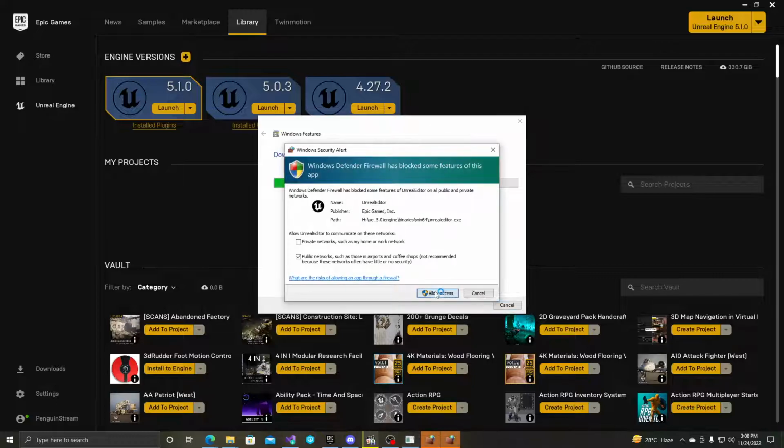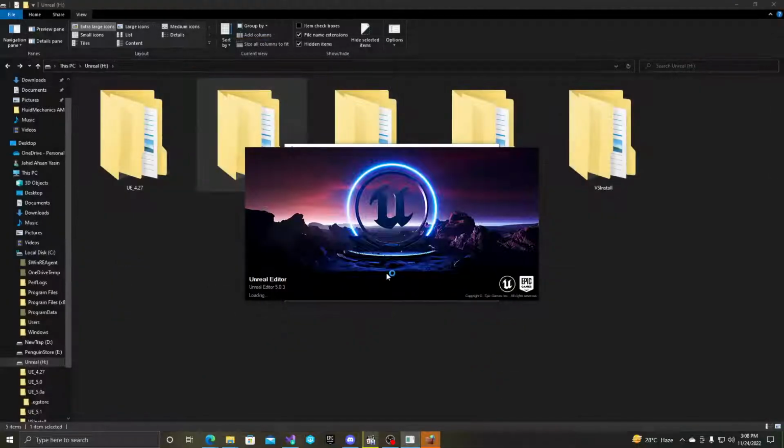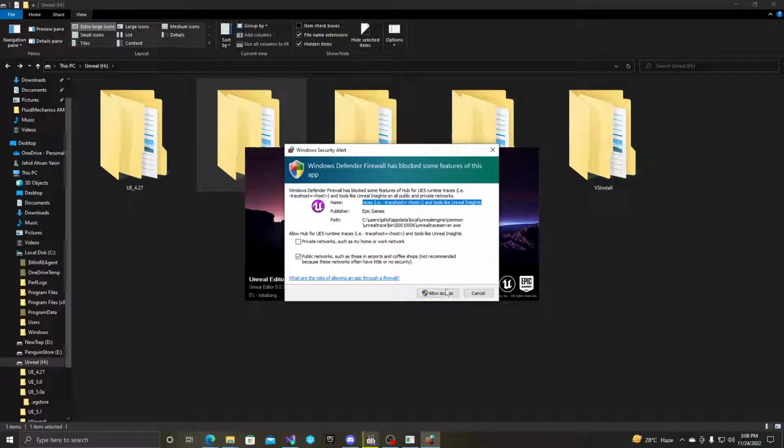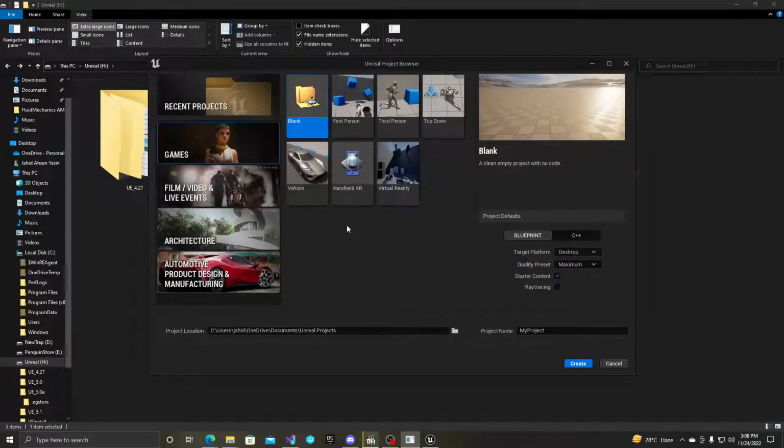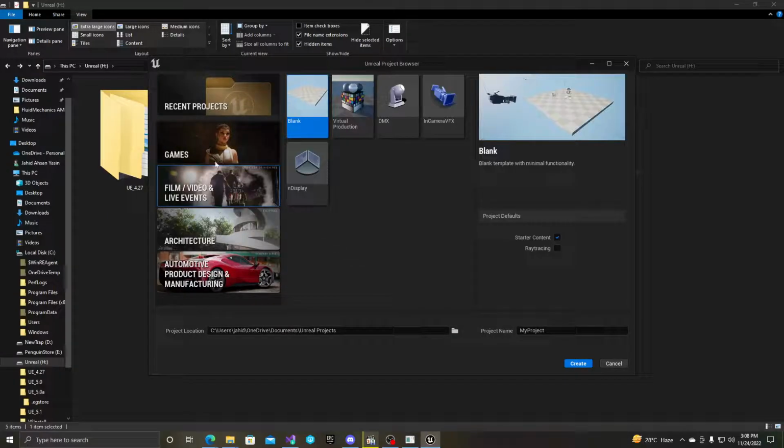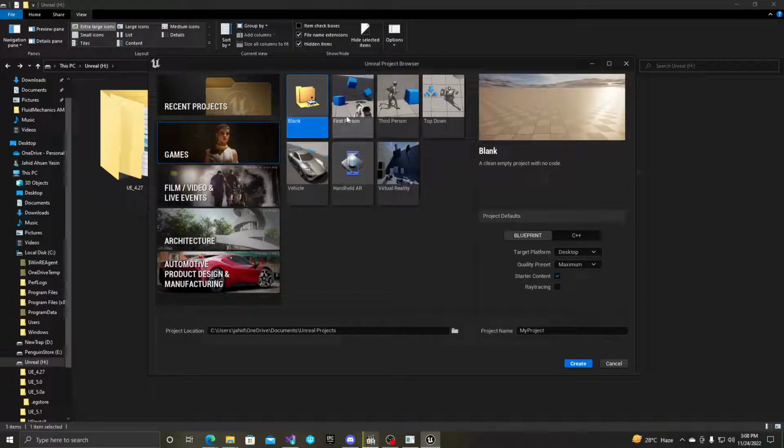Some of the features are still not yet downloaded. Sorry about that. And I think allowing access for Unreal Engine, and as you can see, the editor is initializing and we are almost there. Okay, and now we can see we can create again.